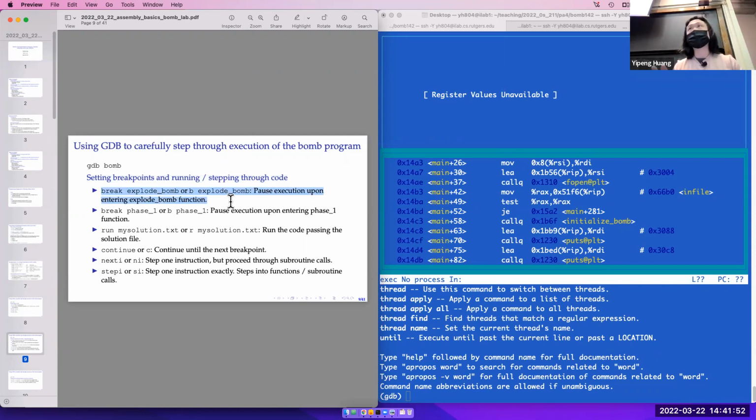Instead of just calling explode_bomb, we're going to let the program run to the point where it says, I'm about to call explode_bomb, and it will stop the program there, and we can look around at that point. So I'll say break explode_bomb. And tab completion works here. Why does tab completion work?